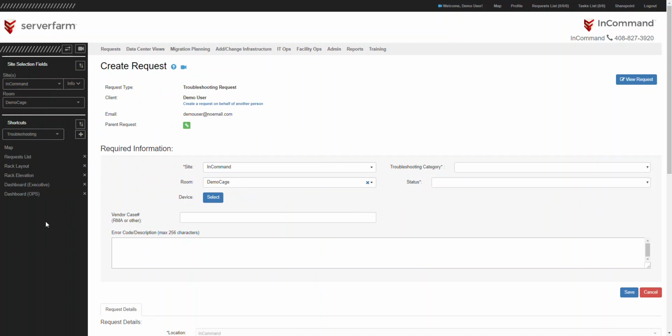There are three more features you should know about regarding this panel. First, you can click, drag, and drop each shortcut to its desired position. For example, I'll click on rack elevation and drag it up, above rack layout, and I can reorder my shortcuts by clicking and dragging.